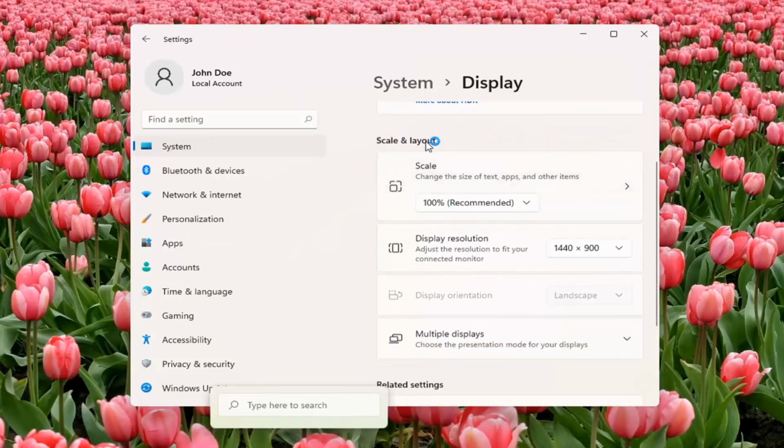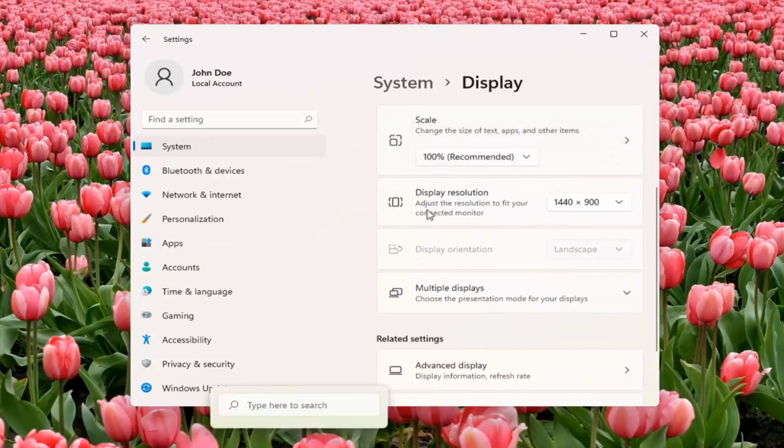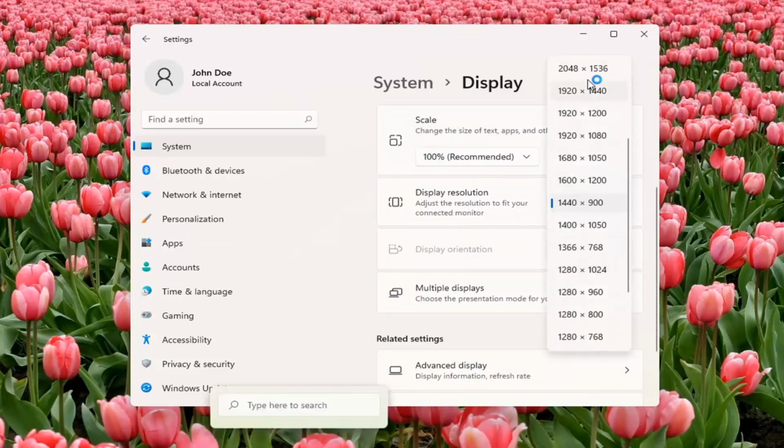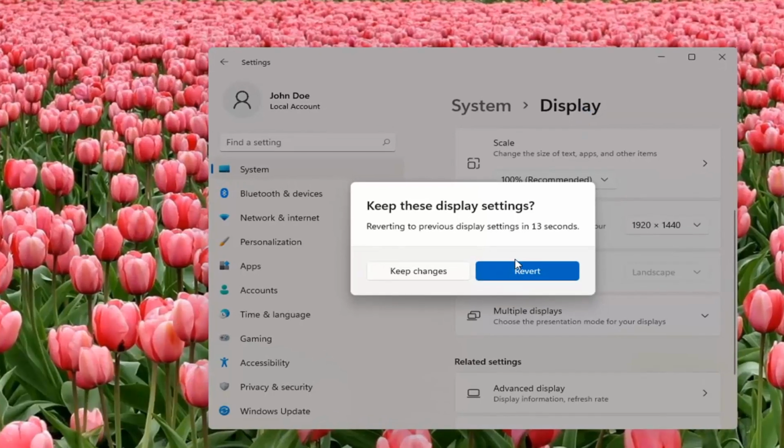You can see underneath Scale and Layout, Display Resolution, adjust the resolution to fit your connected monitor. Click inside the drop down here, and you can change it from here. And if you don't like the selected option, it'll give you the option to revert. And that's pretty much all you have to do, guys.